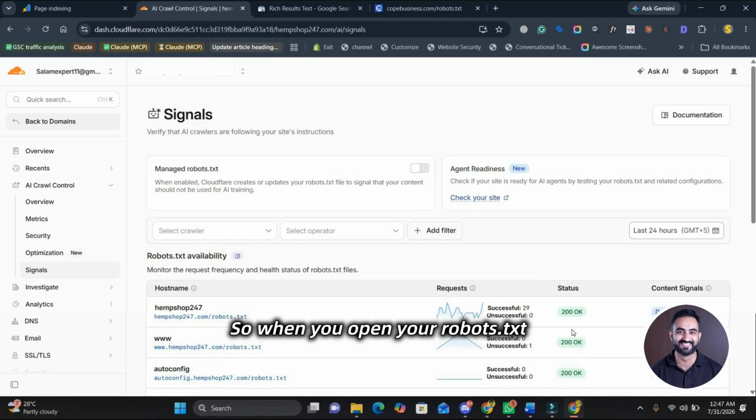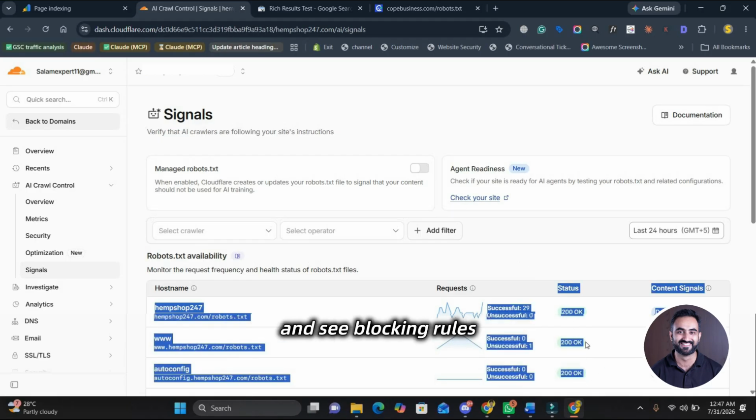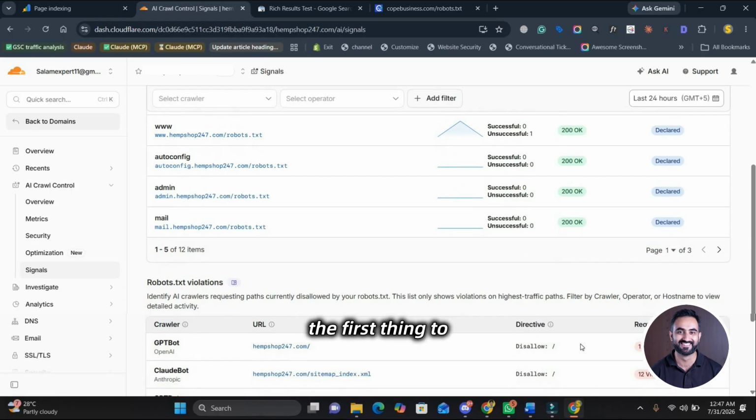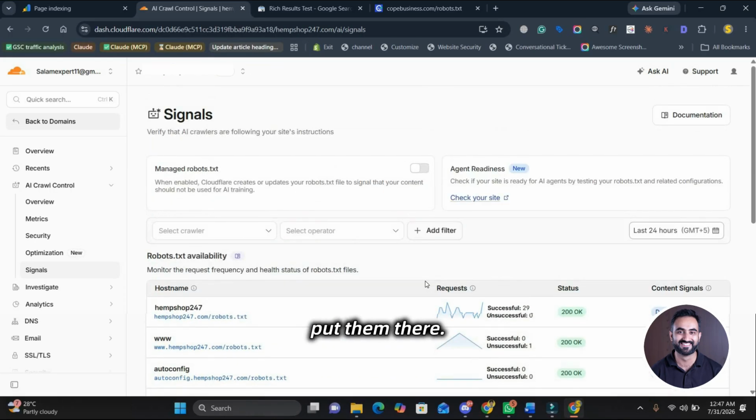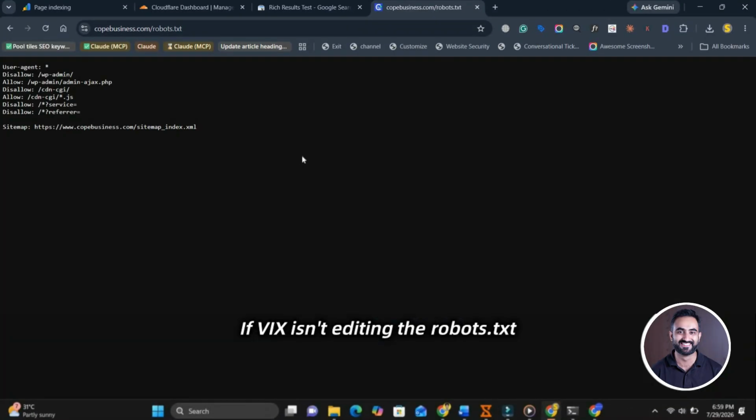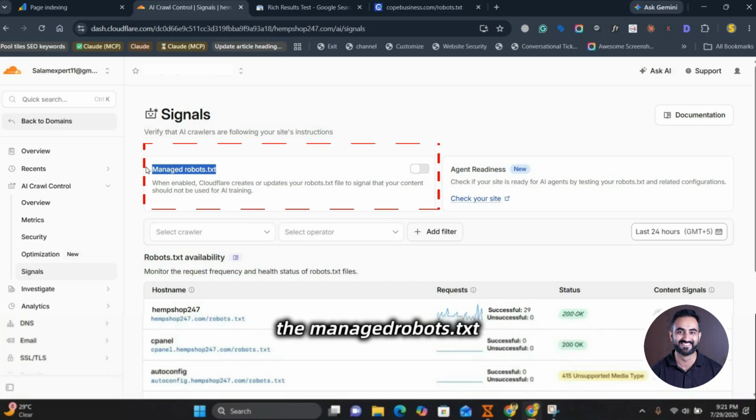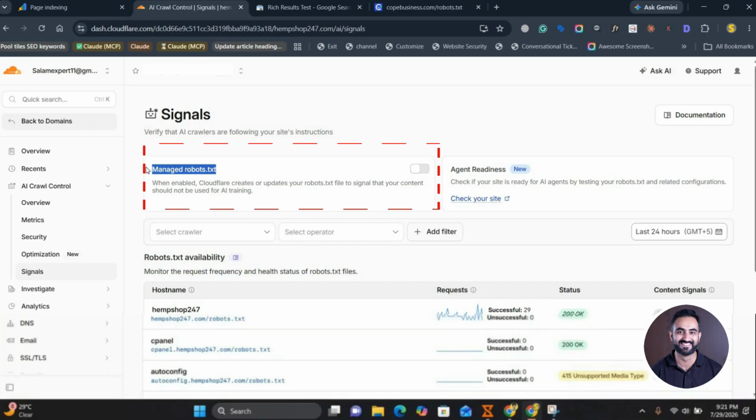So when you open your robots.txt and see blocking rules you don't recognize, the first thing to check is whether Cloudflare put them there. The fix isn't editing the robots.txt manually. Cloudflare will overwrite your changes. You need to turn off the managed robots.txt toggle in the Cloudflare dashboard. Then verify the file has been updated.